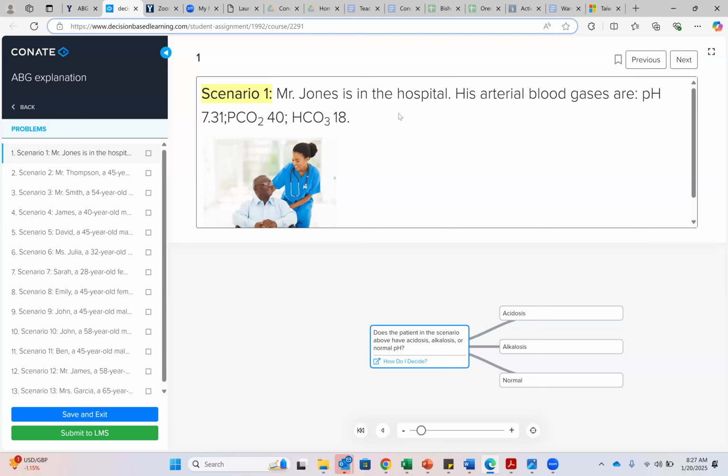So we read the scenario. Mr. Jones is in the hospital. His arterial blood gases are, and there's the information. We read the question. Does the patient in the scenario above have acidosis, alkalosis, or normal pH? If you're unsure, click How do I decide?